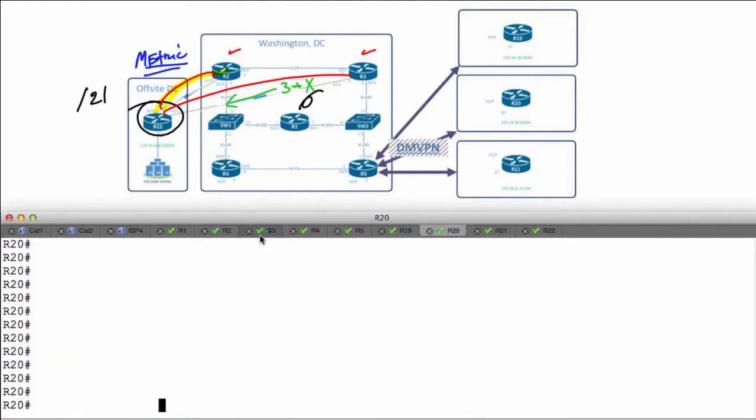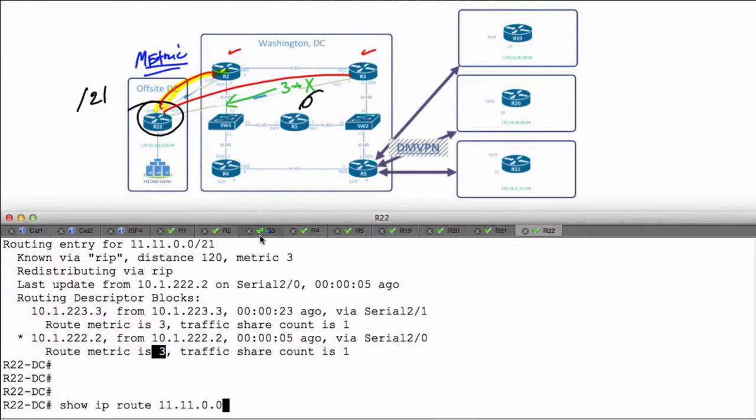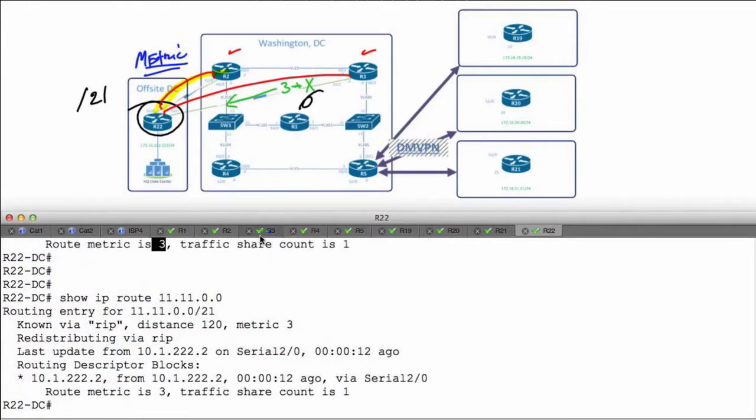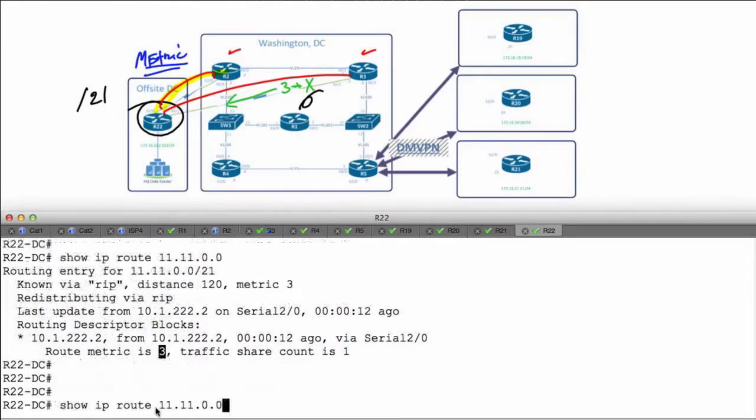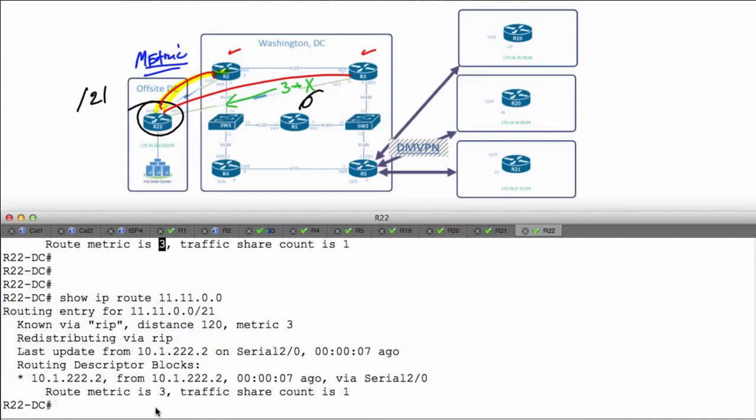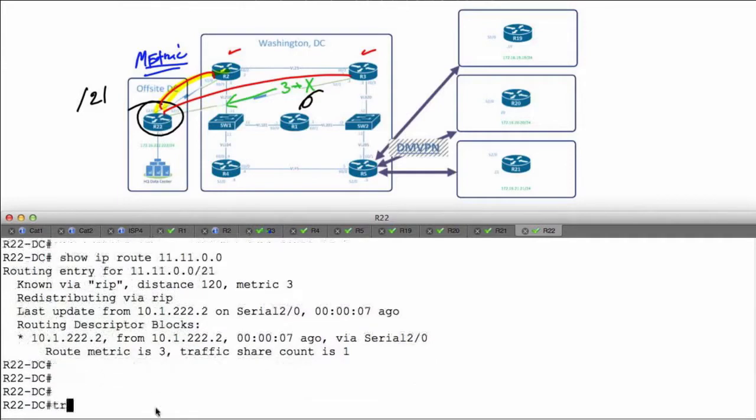Now let's cut over to R22 and see what happens as a result of this. Notice I only have the one prefix, 10.1.222.2. I learned it from 10.1.22.222.2. So that's going to be R2, and it has a metric of 3. So let's take a look and see what we've got here. See if it's just an issue of waiting for it to cook out. Nope, it's not there.